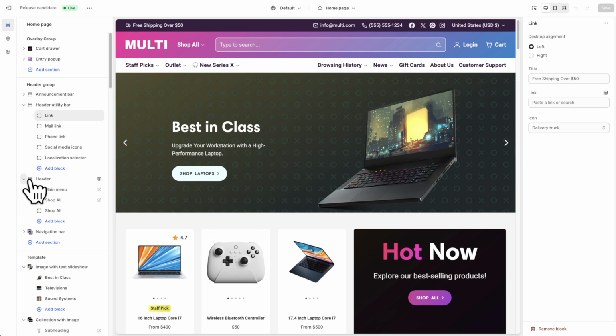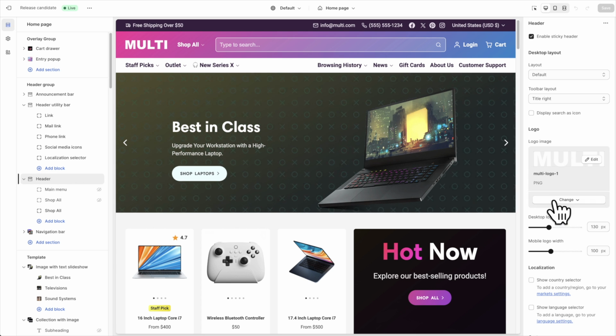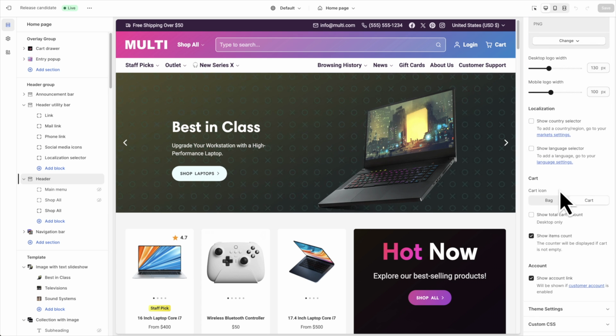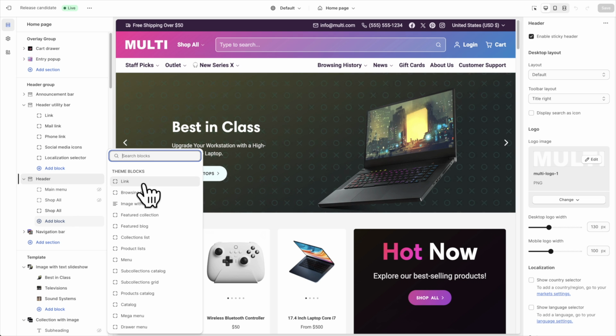In the header area itself, we can click on the heading here and see all of the different options. This is where you're going to add your logo and choose a lot of different options for how this header will appear. And again, you can add blocks here. So we have a whole bunch of different types of menus that you can add to this. You can just add a regular link if you want.